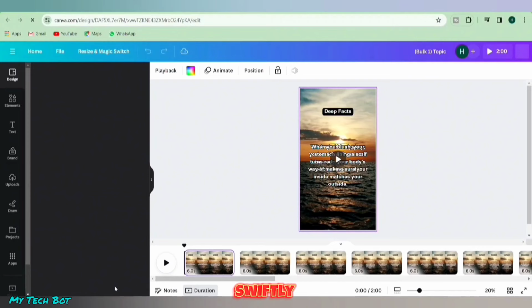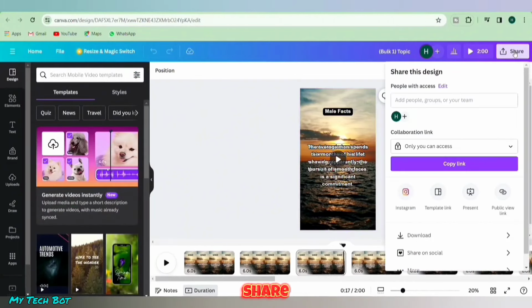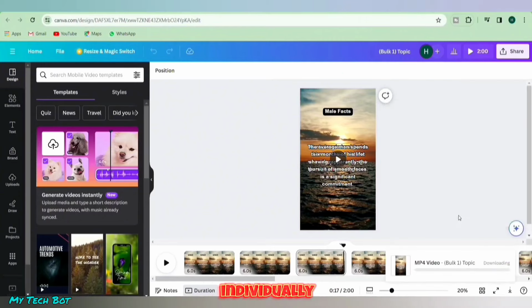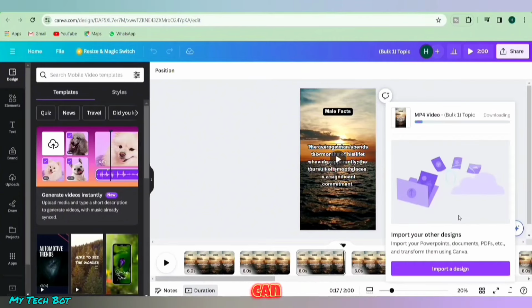Now, to swiftly get these videos, just hit the share button up in the right corner, then choose download and make sure to pick download pages as separate files. It's pretty straightforward. You'll have each video downloaded individually, and that's essentially how you can make these videos.